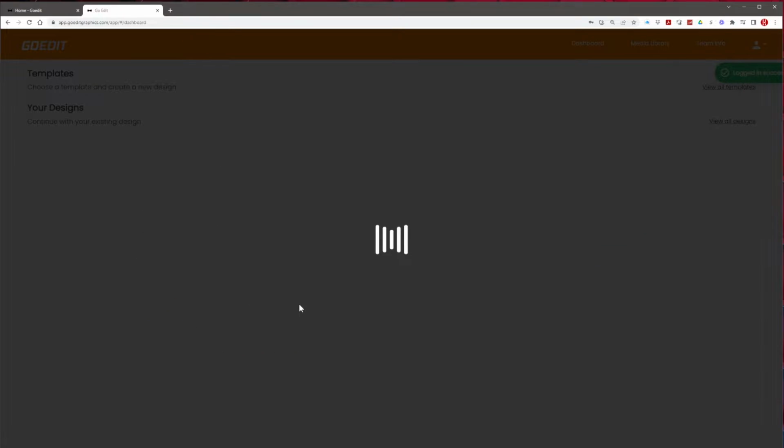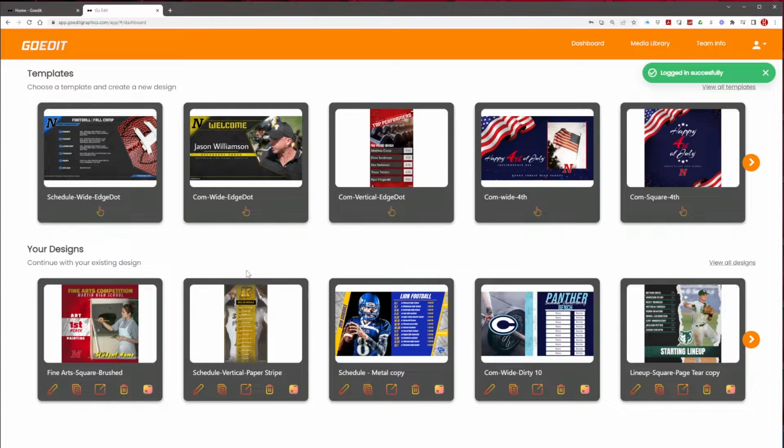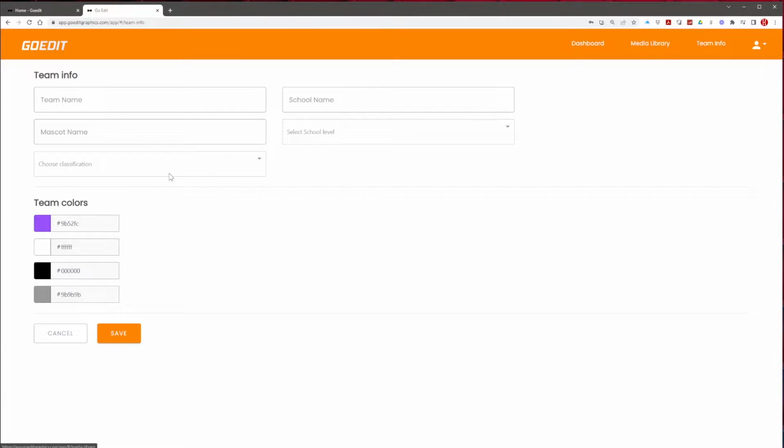Once you're signed in, the first thing we're going to do before we look at any of this is we want to set up our team info up in the top right hand corner. The reason we want to do this is because when we go here, we can put in the name of our school and that kind of information, but most importantly, we can set up our team colors.